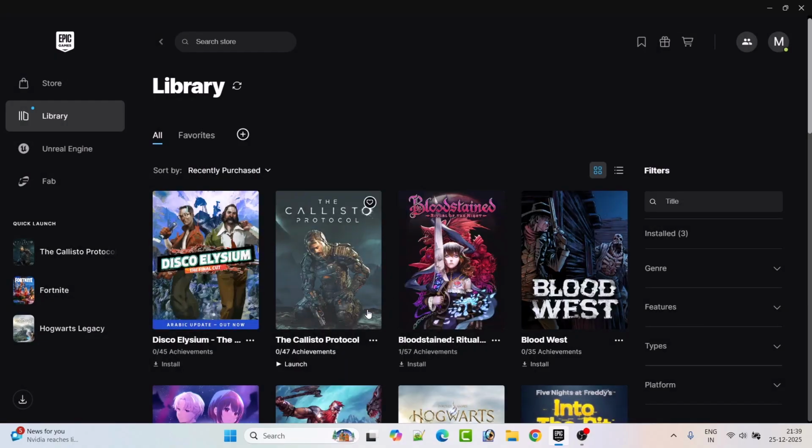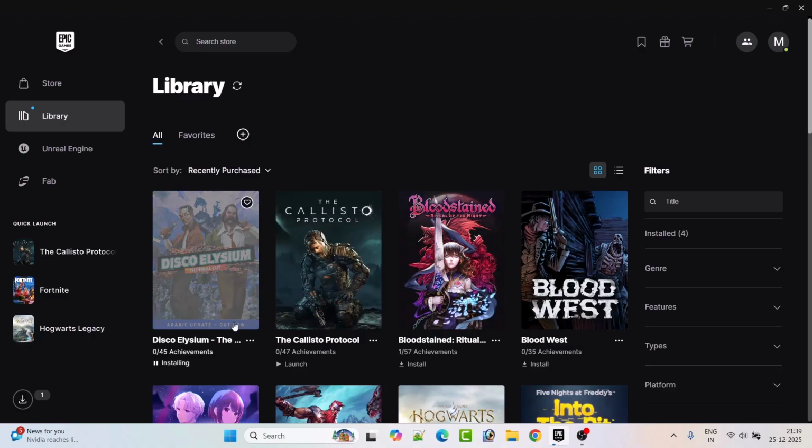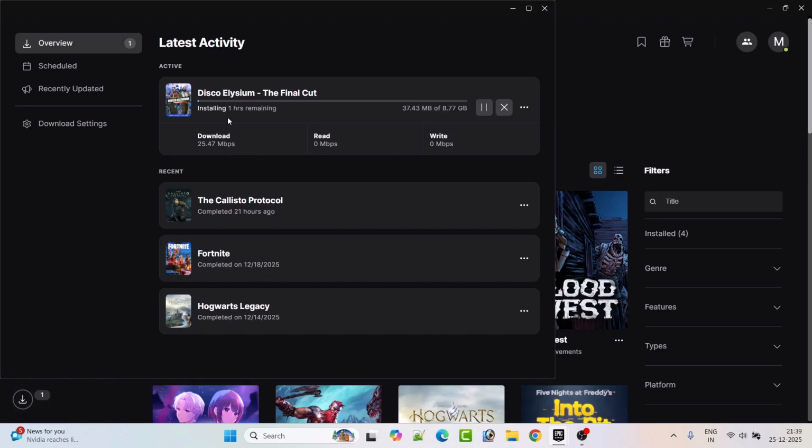Click yes to allow, and now you will see Disco Elysium the Final Cut game is getting installed on my PC. You can also click on this download icon, and here you can see Disco Elysium the Final Cut game is getting installed on my PC. So by this way you can easily download Disco Elysium the Final Cut game on PC via the Epic Games Launcher for free until 26 December.